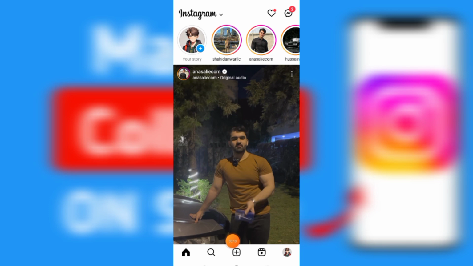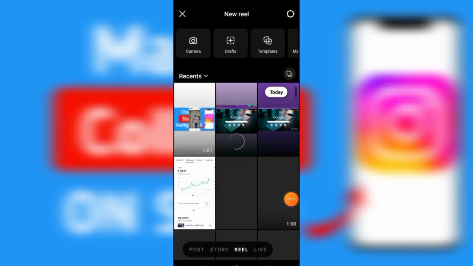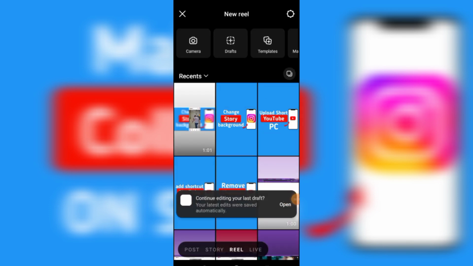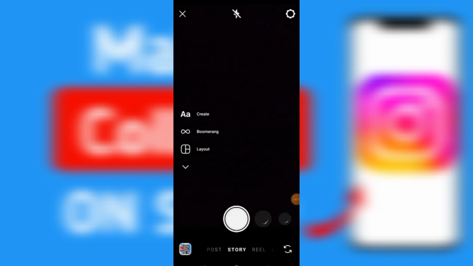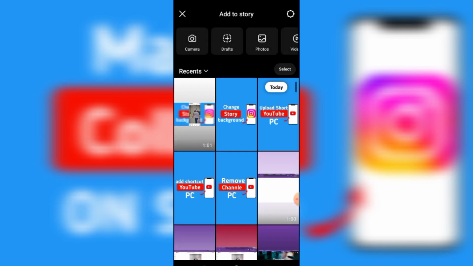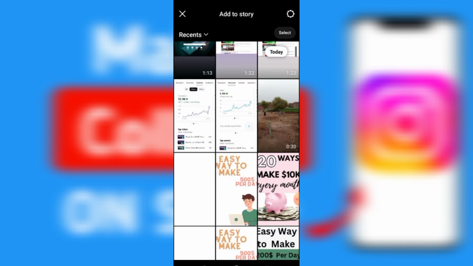First of all, open Instagram and click on the plus icon. After that you need to upload a story on Instagram. Now you need to select a story for your Instagram. For example, this is my story background.